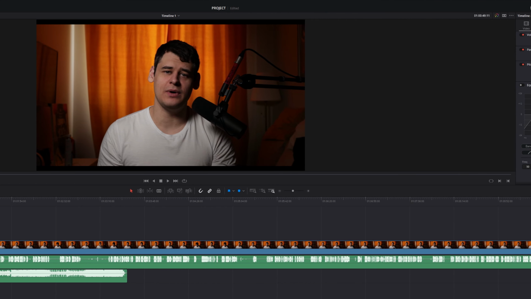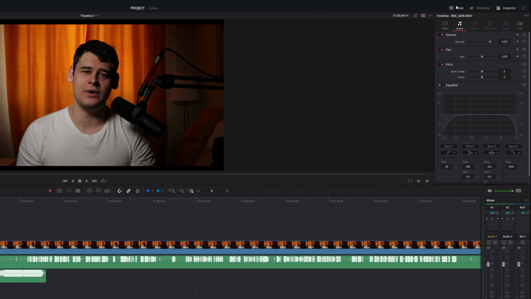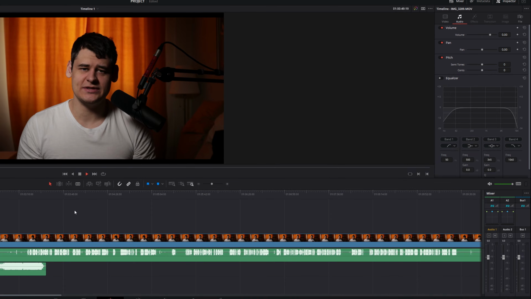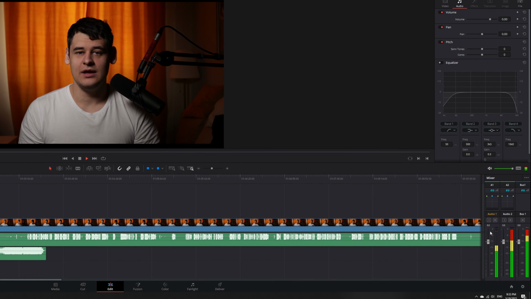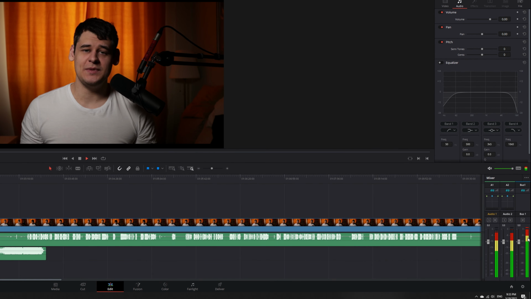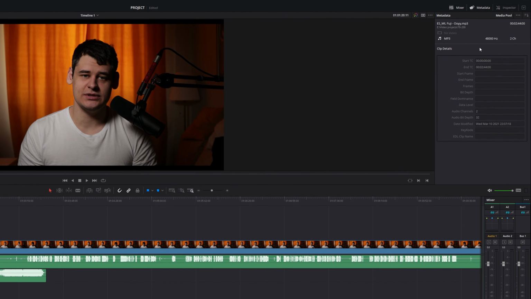Now let's move to the right corner. The first button is the mixer. The mixer is used to monitor sound levels of each separate track and the resulting combination of them as well. Metadata contains uneditable information about the selected clip, including the file name, directory, duration, frame rate, resolution, and codec.